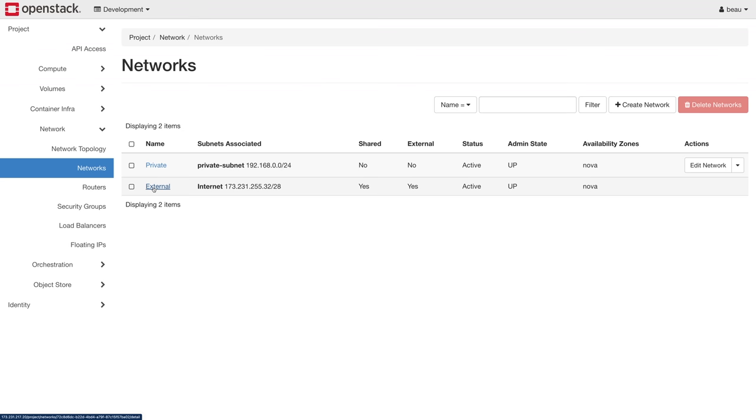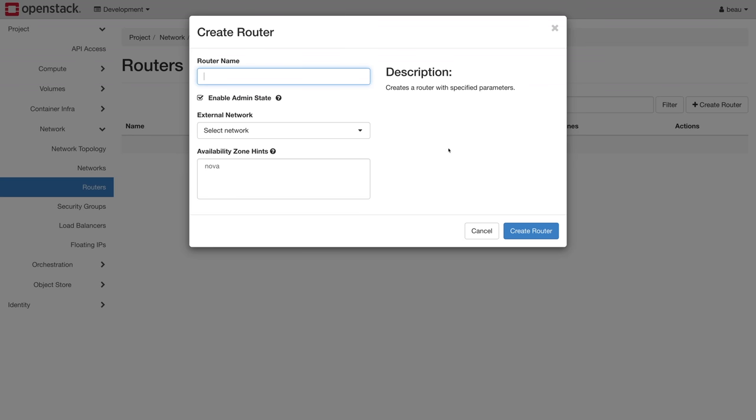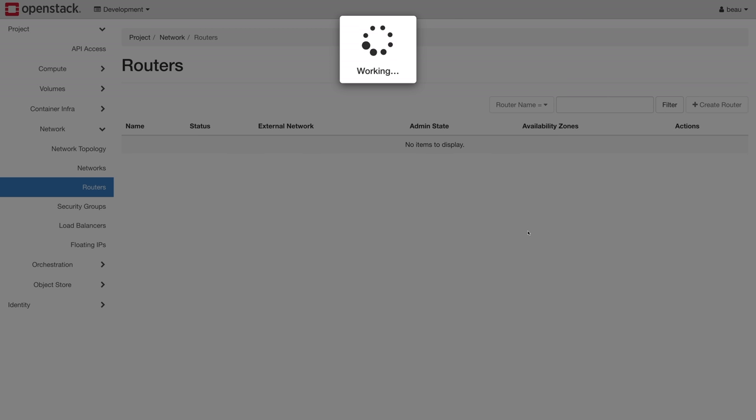It's called external. So to create a router, let's go to Project, Network, and then Routers. And then you may be able to guess, we're just going to click Create Router. Okay, we'll set a name. I'm just going to call this router, and we'll leave most of this to the default values. For selecting the network, we're going to choose the one we created, external. And then we're just going to click Create Router.